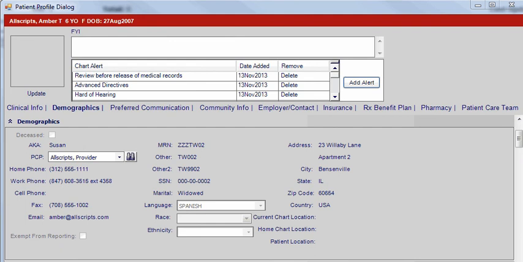We are now back on the patient profile window. Notice the chart alerts appear in the Chart Alert section. Directly below the Chart Alert section, navigation hyperlinks have been added horizontally across the screen to allow you to quickly move from section to section within the patient profile. Notice the Demographics option displays in bold. Bold hyperlink indicates this section is currently being displayed.